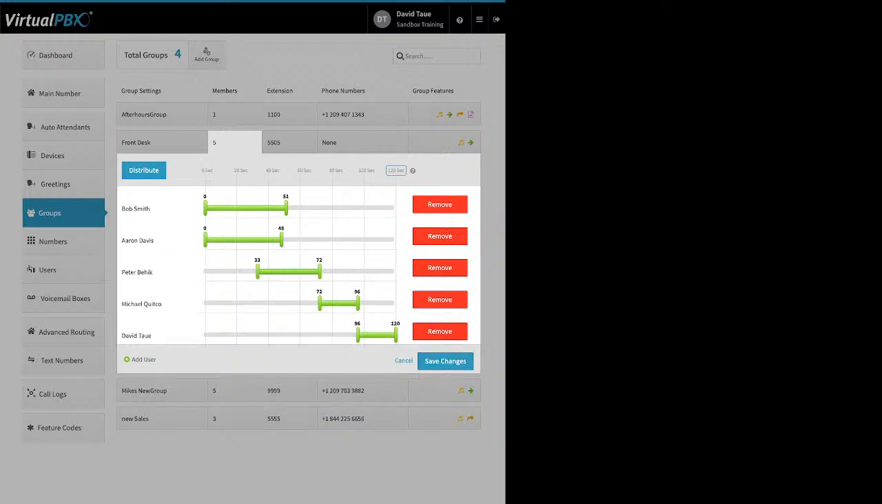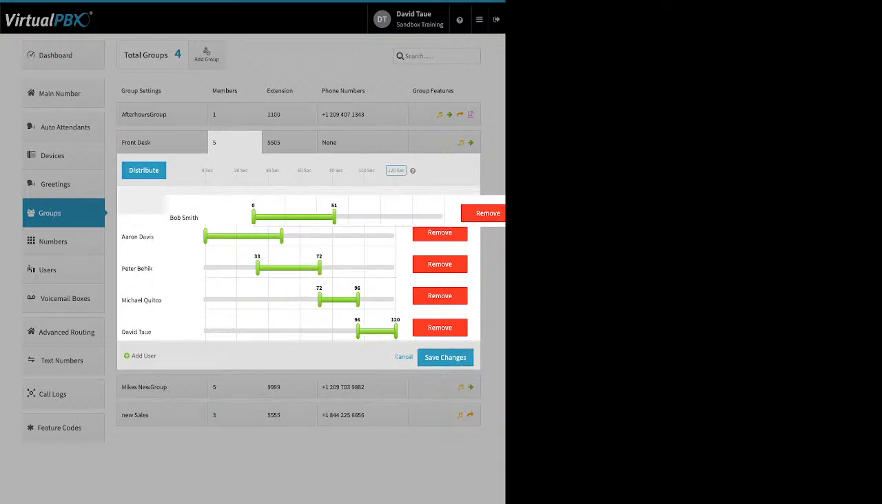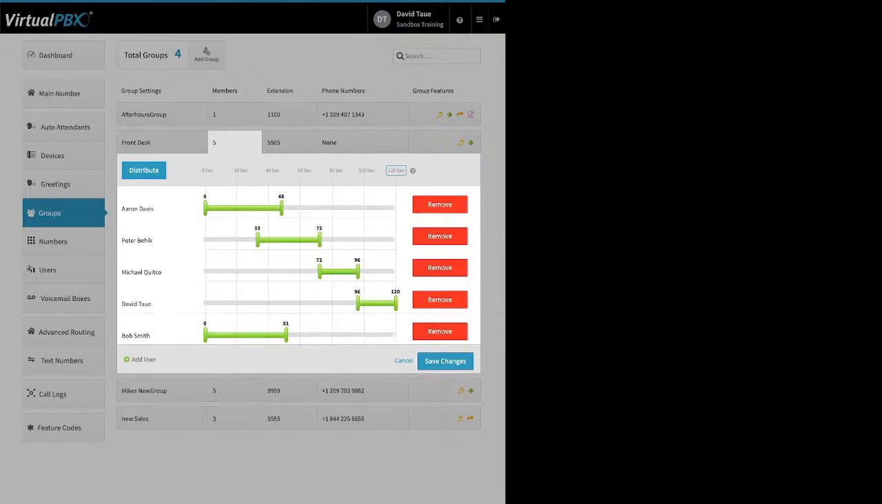Now, if you want to change the order, let's say Bob has a big project that he needs to work on. I can click and drag him. Now, he's still at 0 seconds, so he's still first. But now I can click distribute, and now he's last. Right, and again, I can adjust sliders so I can have a little bit more overlap in case it's a slightly busier season than it had been previously.